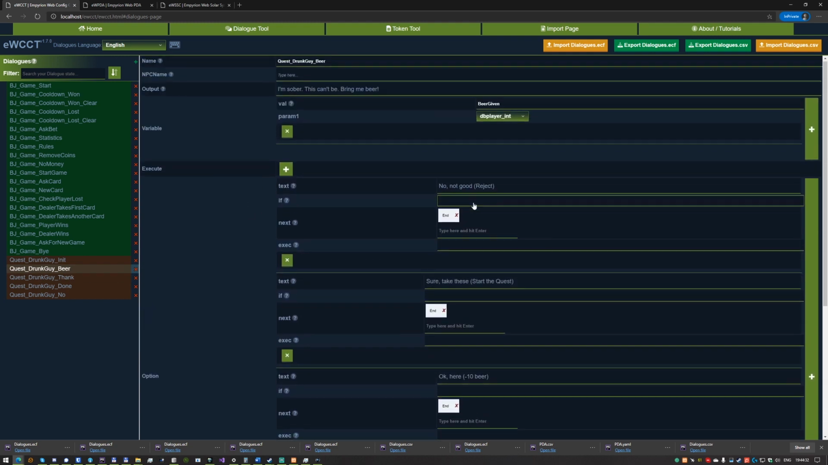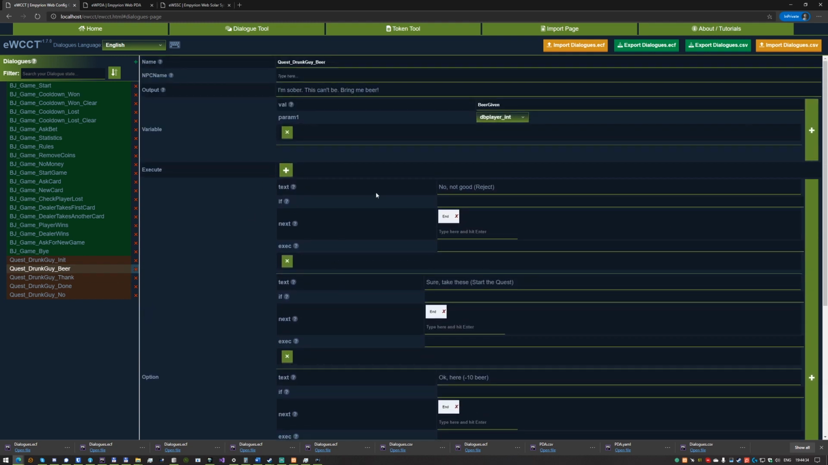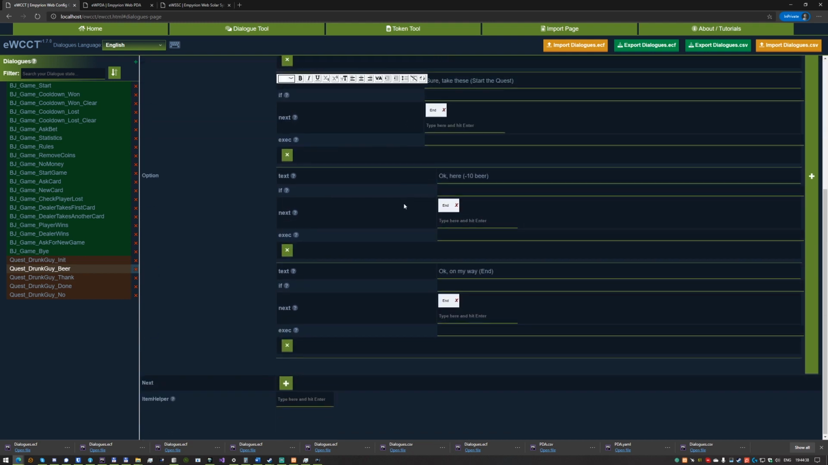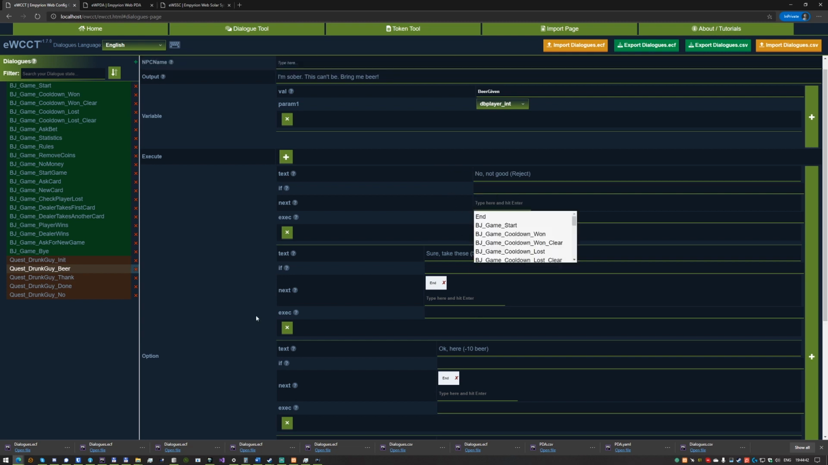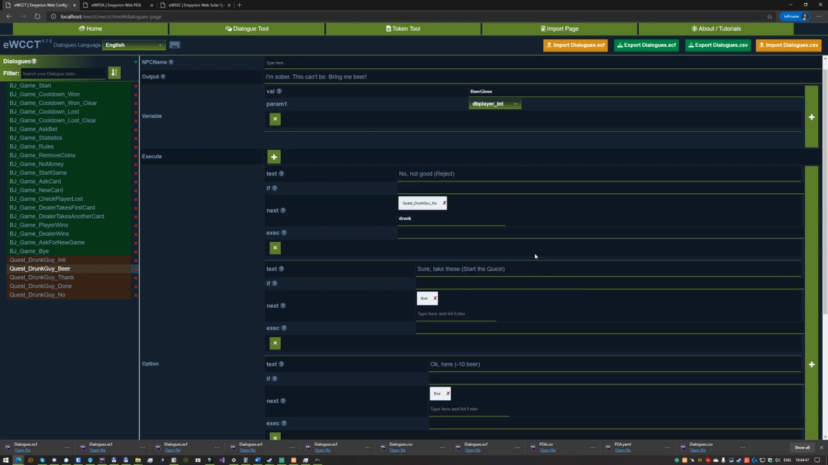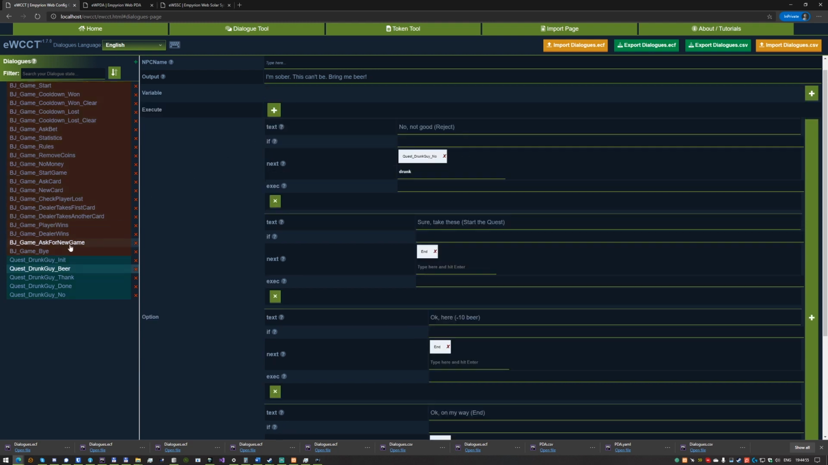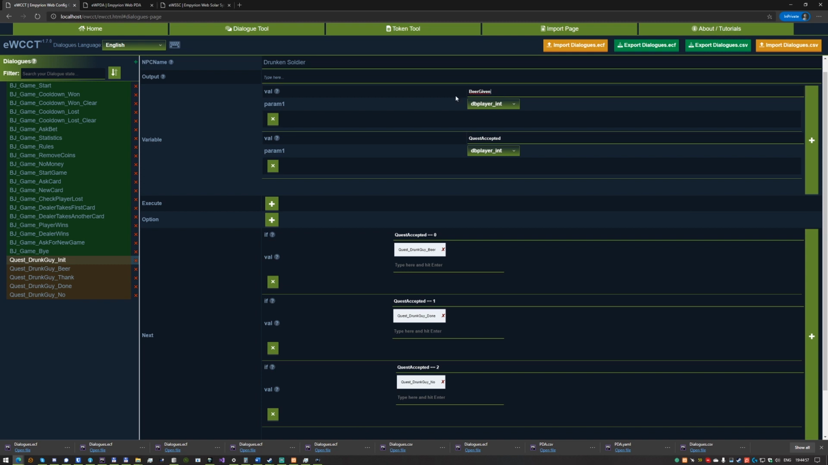So, okay, beer. And here it's actually the beginning of everything. I'm sober, bring me beer. And you have now the option. So if you reject, then you go to the no state, right? No. And here comes now the important thing, how everything makes sense, actually, by using the variable you declared here at the beginning.